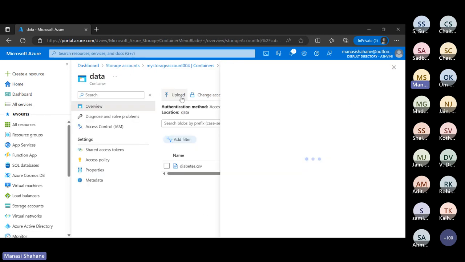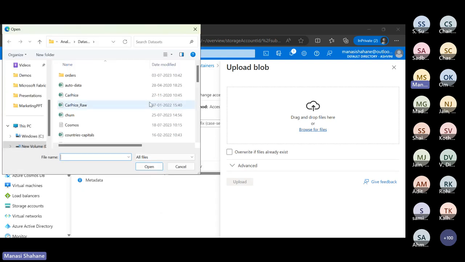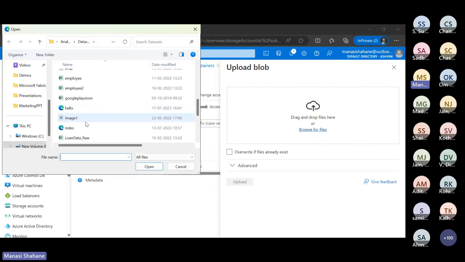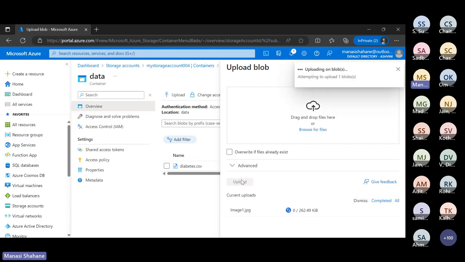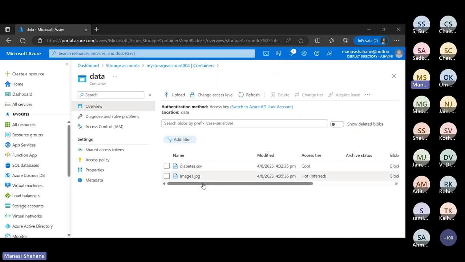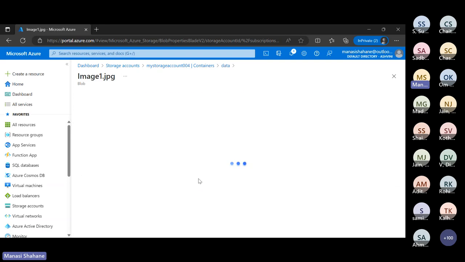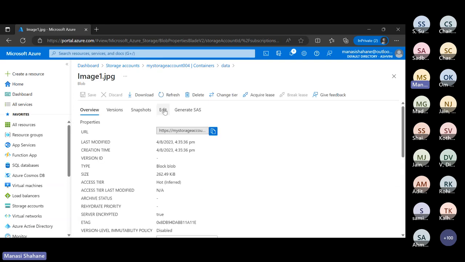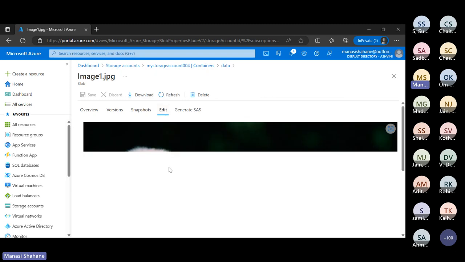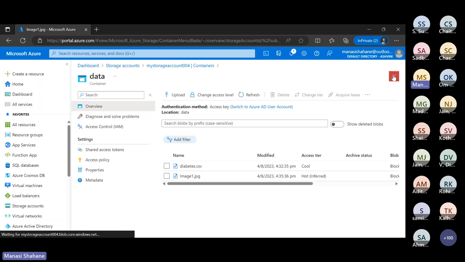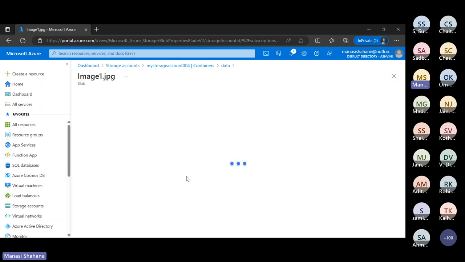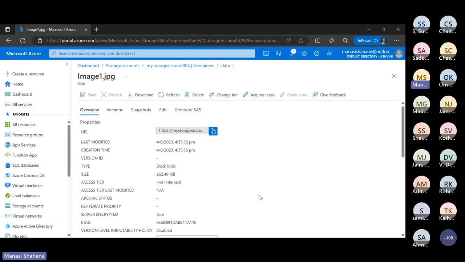I can even upload an image file, a JPEG file, that is also possible. It can be put in over here. I'll just click on open and it will get loaded. So you can see I have a CSV file and a JPEG file all in one place. I can edit it. By default, it has again taken it to be hot. You can change the tier according to your need. So this is how you can work with storage.